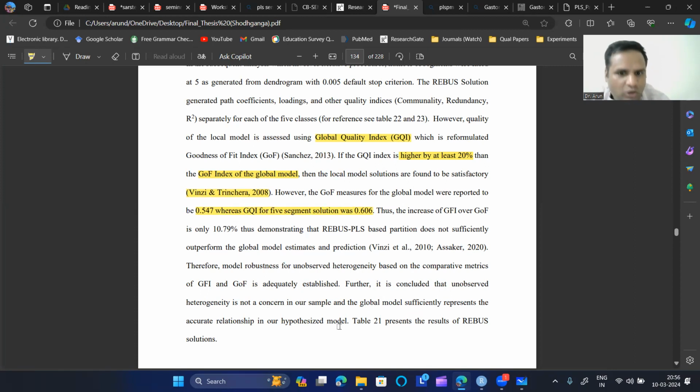So I am saying, based on REBUS and this global quality index, the difference is not more than 20%. So I am saying that unobserved heterogeneity is not a concern. This again I have done using REBUS. But when you go and use FIMIX also, you should try and see.